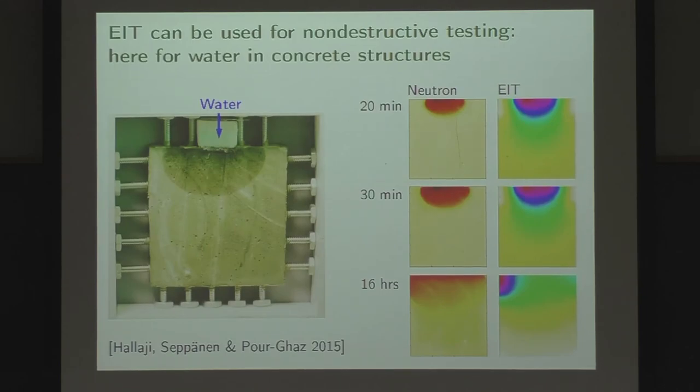This is one of my favorite studies in electrical impedance tomography. Aku Seppänen is from Finland and Muhammad Burglas works in the US. So this is quite nice. They wanted to see moisture entering concrete, to see there is more water here and this is dry. So this one is feeding water and they used EIT to see how the water is going inside.